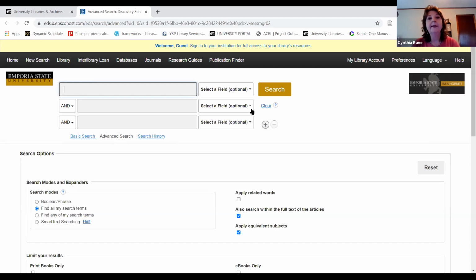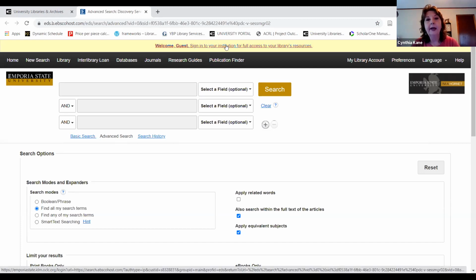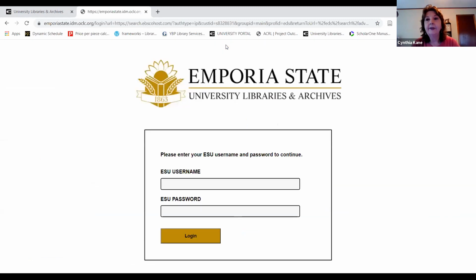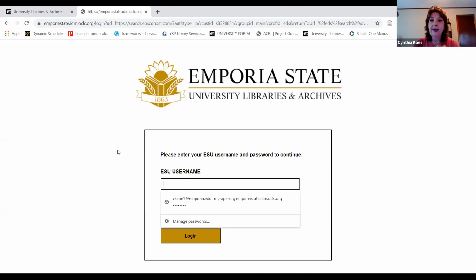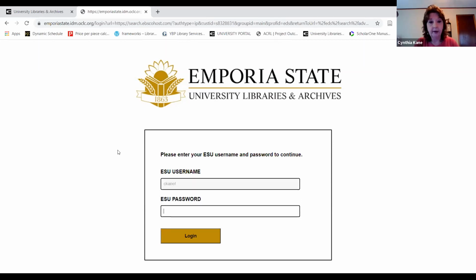So something you want to do first, go up here to this link and go to Welcome Guest, sign into your institution. The reason we're going to do this is that I need to authenticate myself as being affiliated with Emporia State, even though I'm off campus. So I can do that with my ESU username. This is the very same information that you use with Canvas, by the way.